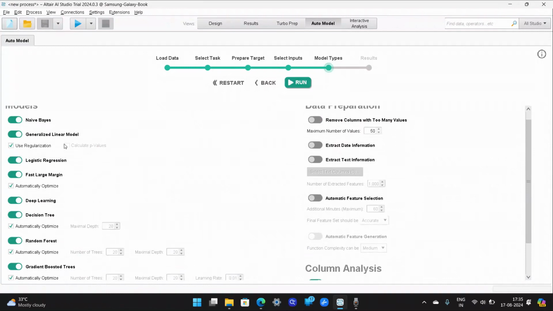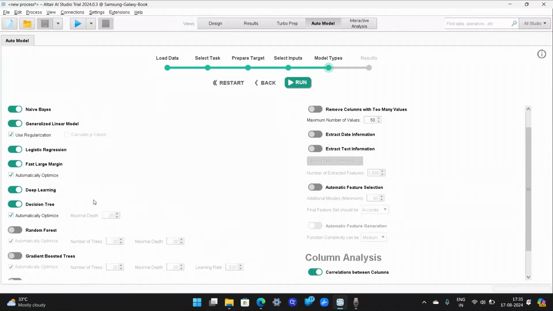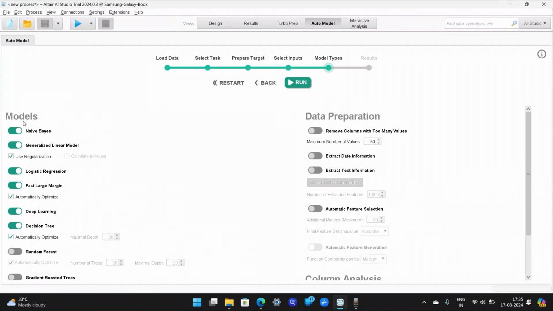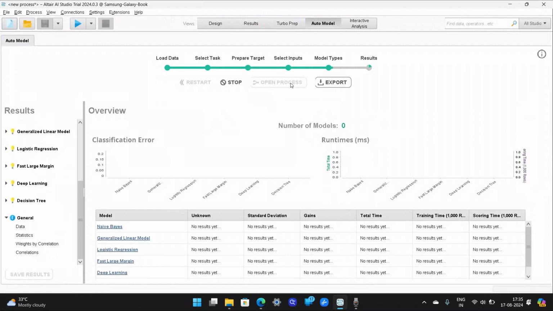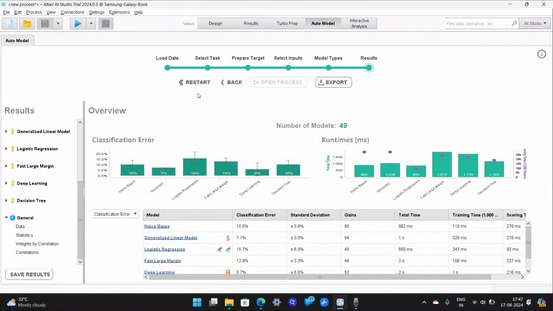Next. Now I'll cancel these models because they take a very long time to process and there's no need for this product. And this is a very good feature of RapidMiner that they show all the models which can be used in this product. And after seeing Auto Model's magic, I carefully analyzed the results.